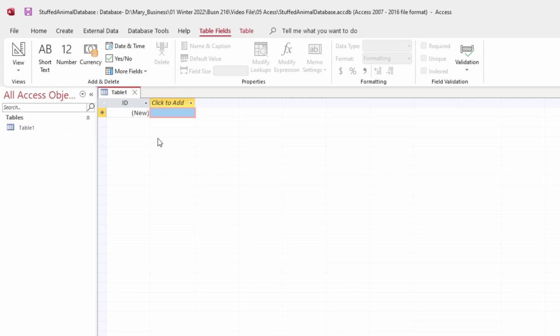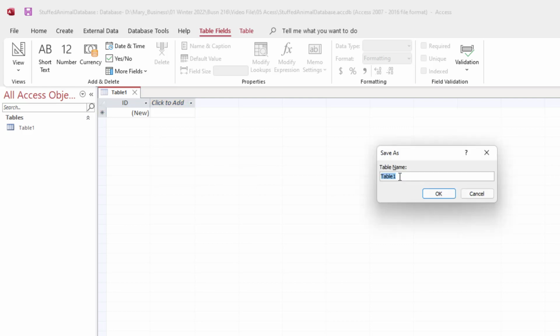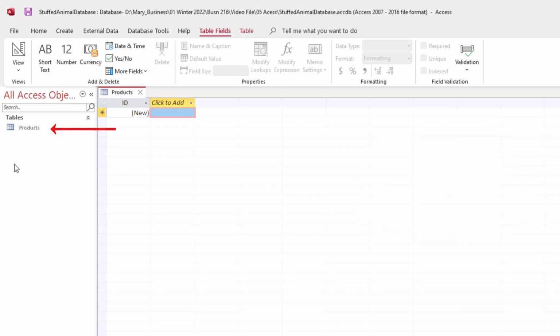So I will save this, and I will use the keyboard shortcut Control S. I will name this Products, and then I will click OK. And you can see now from my navigation pane right here, I have renamed that table as Products. And also you can see here on my tab that it has been renamed as Products too.